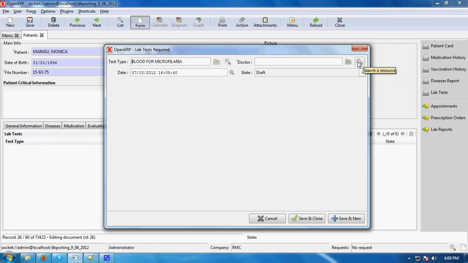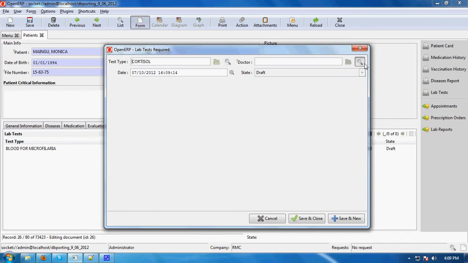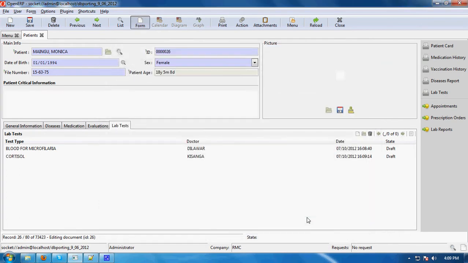You can also choose doctors if required. Save and new if you want to enter one more test. For Monica, the doctor advised two tests: blood for microfilariae and the cholesterol. After drafting this request, you have to save it. From here you can save, and when you save it, you see the status document saved.